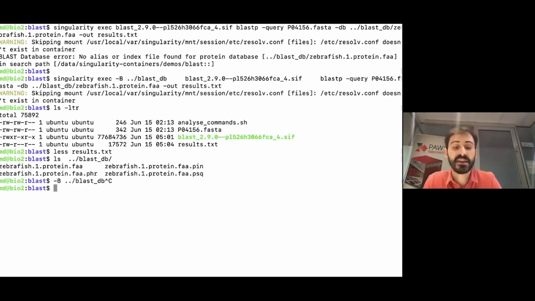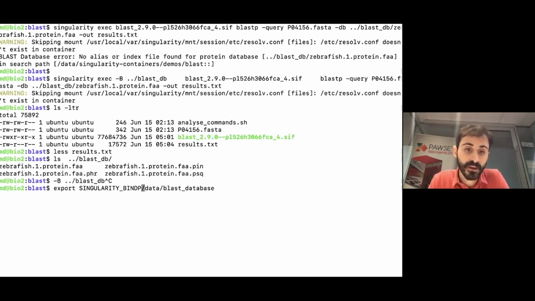Now say you have a directory in your file system called data BLAST database, just as an example. Just add -b data BLAST database to your execution line, and that's it. Or if you want to do it once and for all at the beginning of your analysis, you can use the variable way of doing it: export SINGULARITY_BINDPATH and the path.